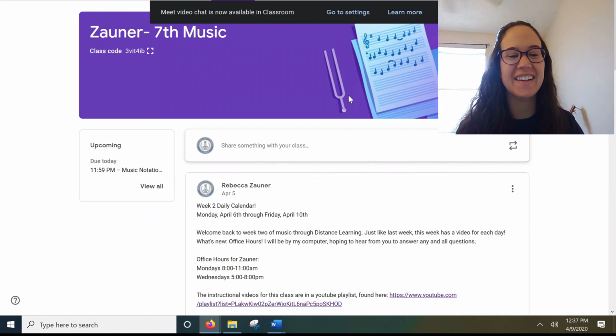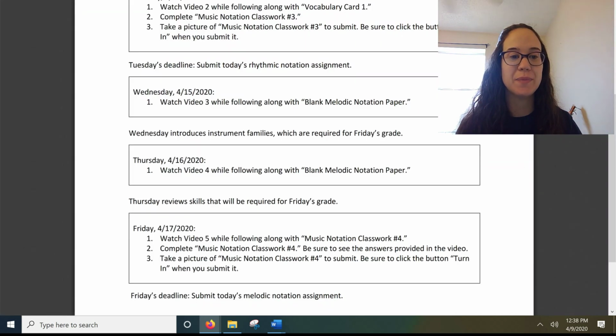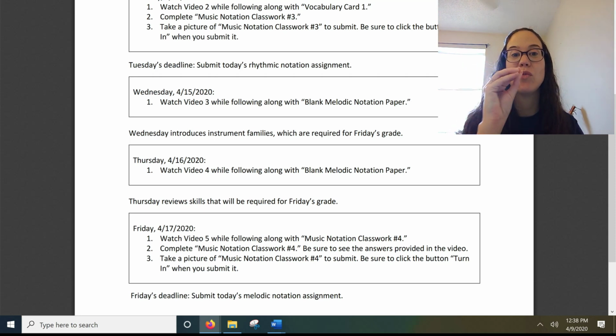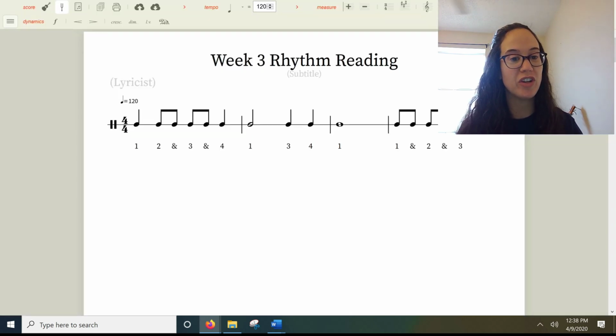Yay, it's Wednesday. All right, we are on week 3. Week 3 will be available here when this comes up. And we're on April 15th already. And all you need is your blank melodic notation paper because I'm going to show you how to translate rhythms into melody. First, you know we always start with our rhythm reading this week.